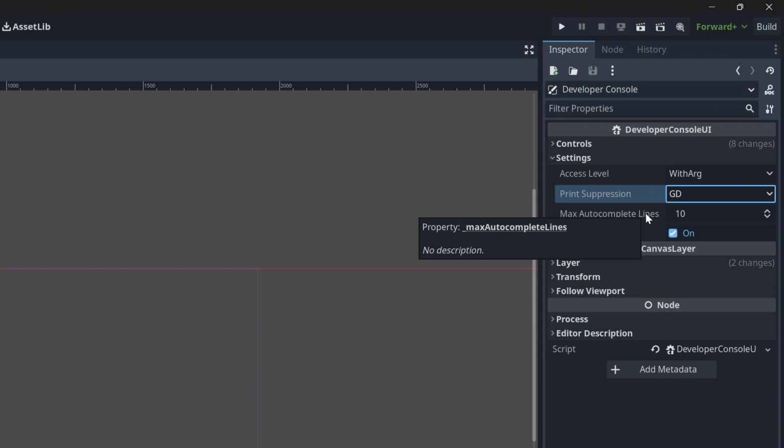Max autocomplete lines. This is pretty self-explanatory, and this just controls the number of options that will be visible by the autocomplete system. And lastly, print license. So by default, when this developer console starts, it automatically prints a copy of the license to the top of the output. And if you don't want that behavior, you can just untick this box.